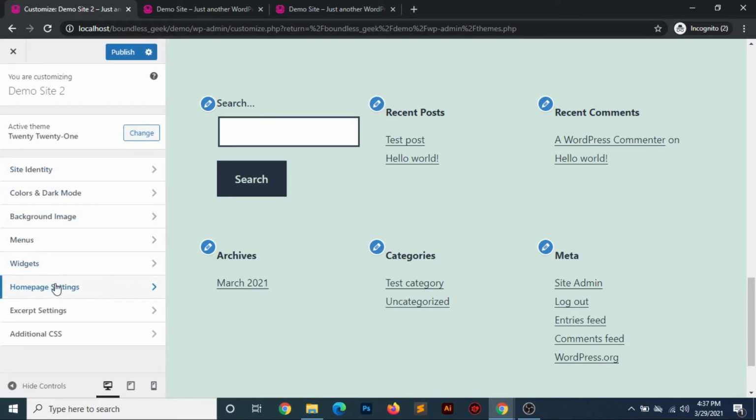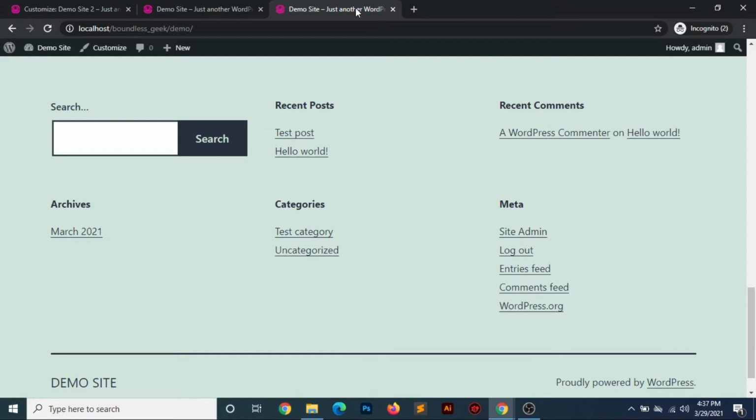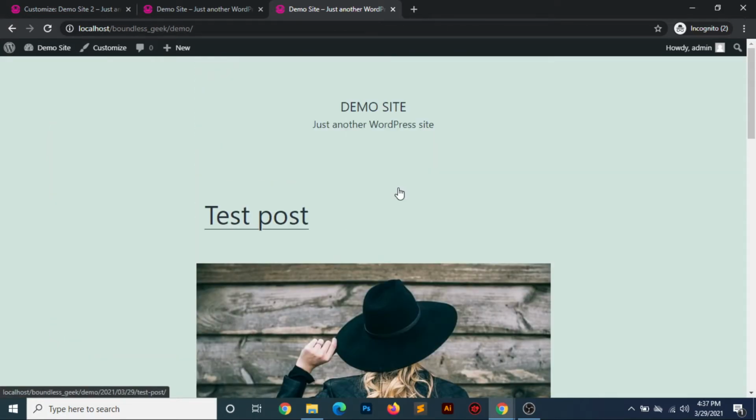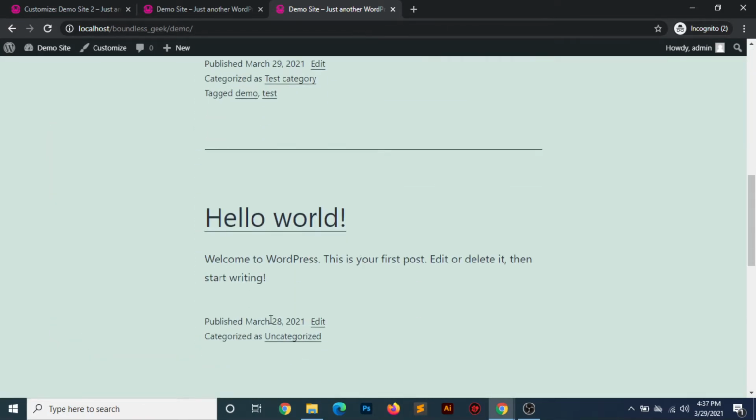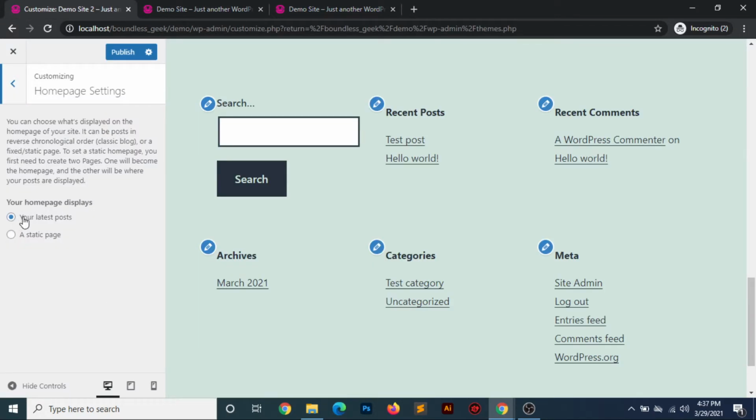So now it is home page setting. What should appear on the home page? Right now on the home page, we can see the latest post. You can see this post and this post. So we can see the latest post on the home page.